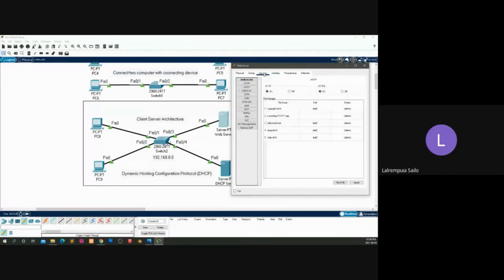Let's go to the services. Below the services, we have HTTP services. We have HTTP and HTTPS services. Under this HTTP service there are different types of pages, web page, HTML file. Let me click on this index.html. Then we can edit it, or we can create a new file also.